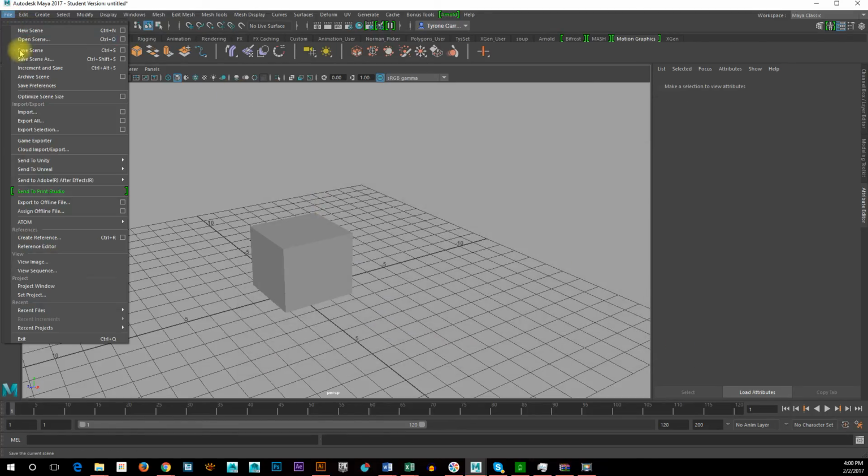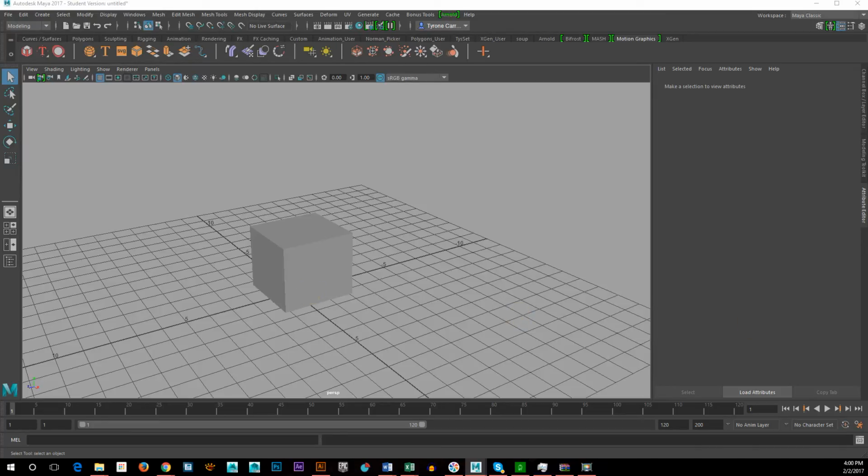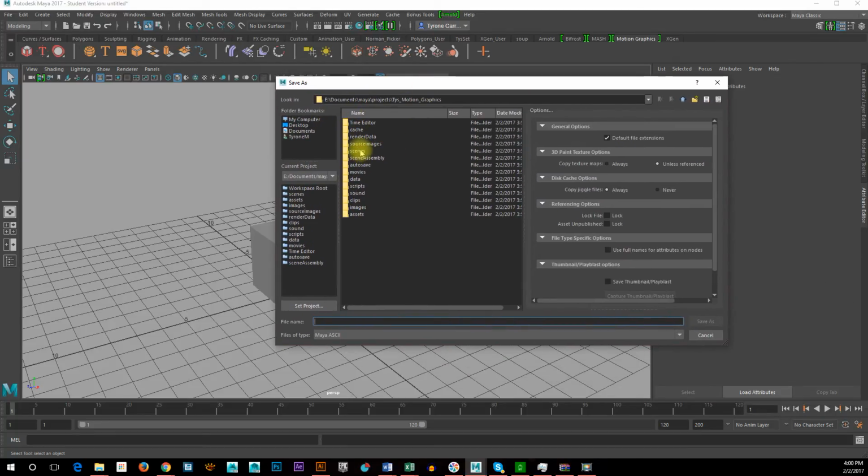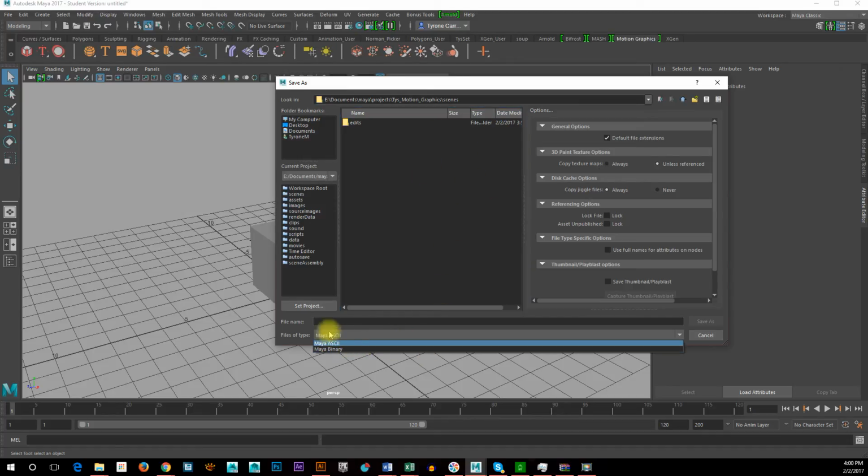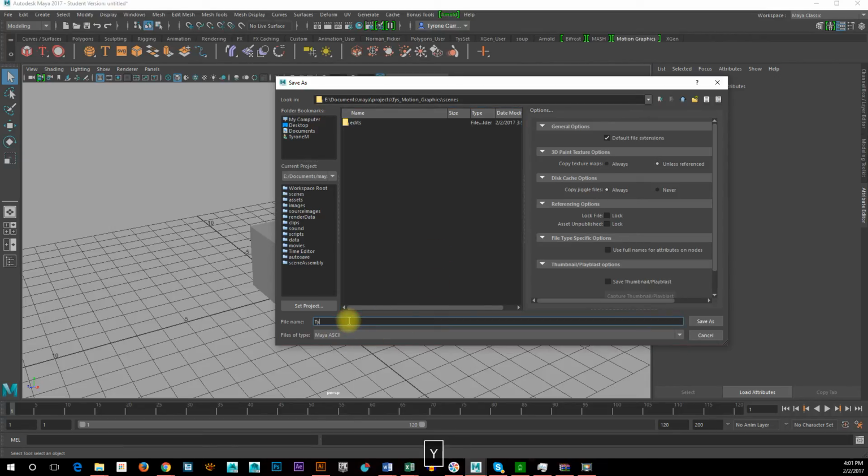And now if I do File, Save Scene, we want to make sure it should take me in. It's acting a little weird, but it should always just drop me right into the Scenes folder. And this is where I save my Maya files, and I prefer to save them as Maya ASCII files. And I will just call this one Ties MG1.